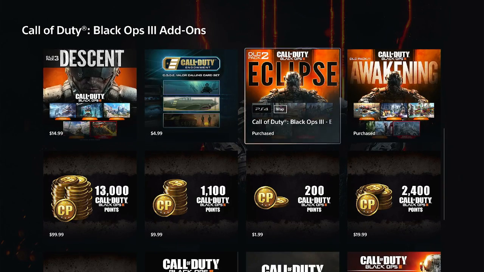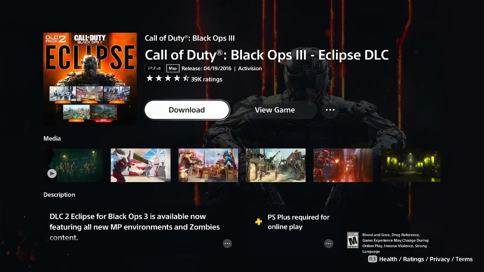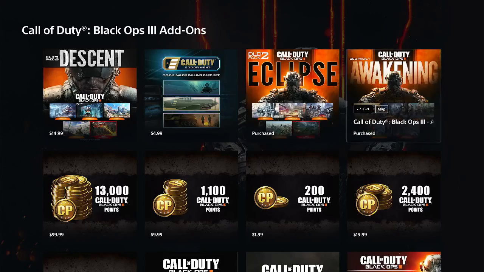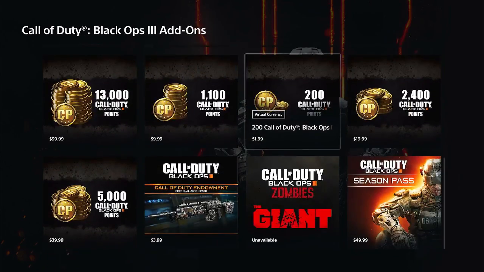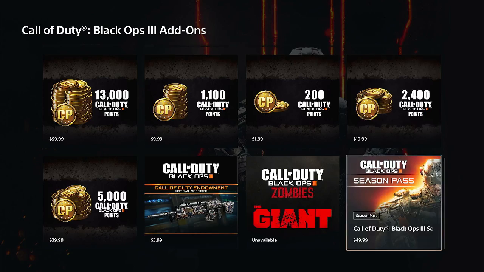So here's the Eclipse DLC. You can see I purchased this and I just have to download it now. And I bought this one here also. This is like a map pack with 5 different maps. And then they added a bunch of coins and stuff in here, the currency.